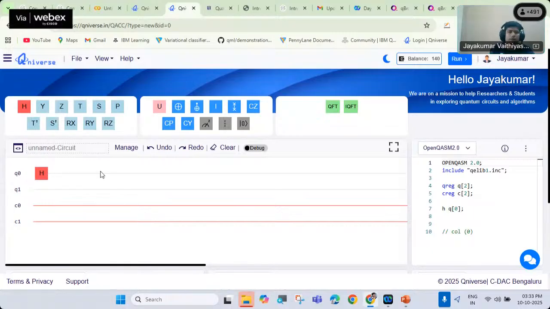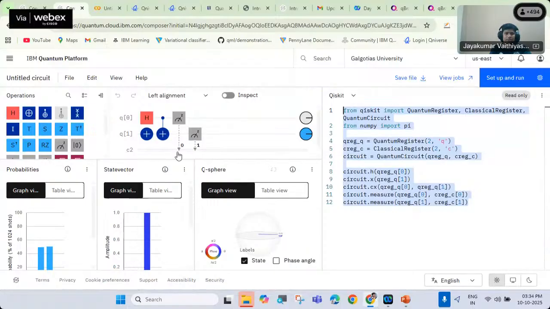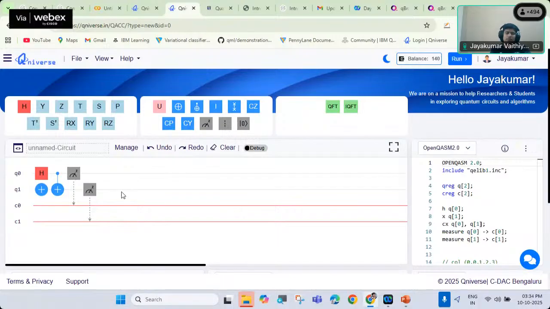So Hadamard gate, followed by NOT gate, followed by control NOT gate, and we did 2 measurements, right? So here you can see exactly 2 measurements. There is a little difference. In the same line everything is measured, but here you can see individually. So this gives some in-depth insight about which qubit is measured against which classical bit.